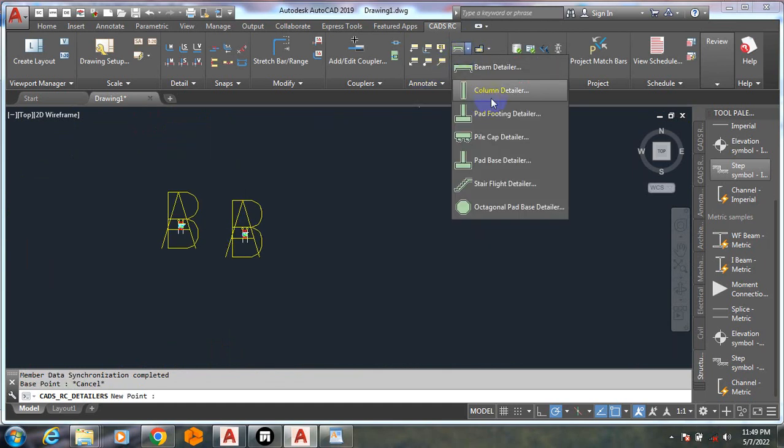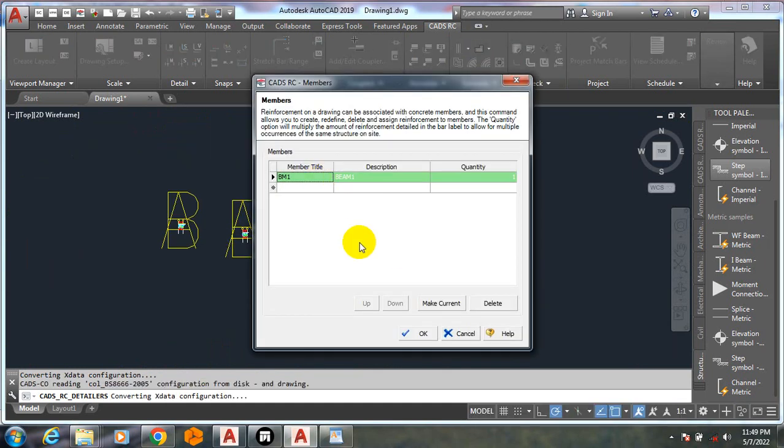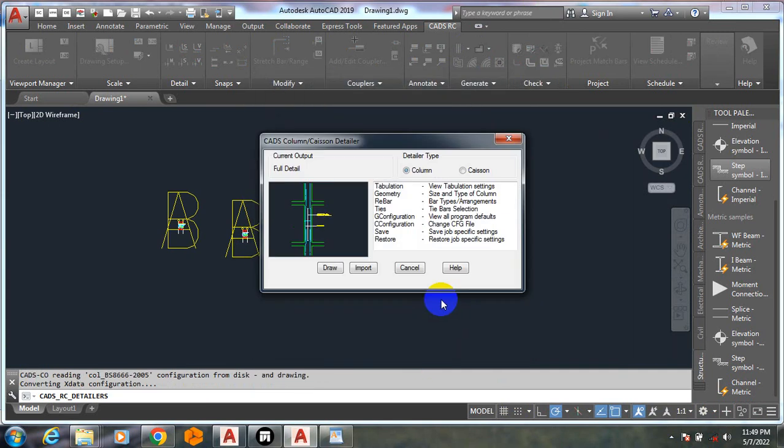So let me try that of column. This time around I'm going to name this column 1, and then it's asking me for quantity. How many of these do I want? Let me specify 2, and I click on OK. You can see this is the full detail of that column.